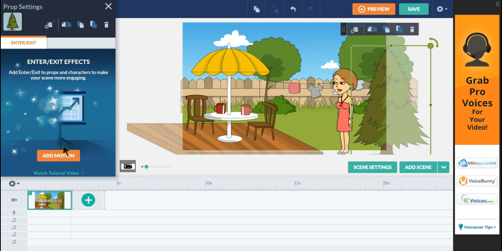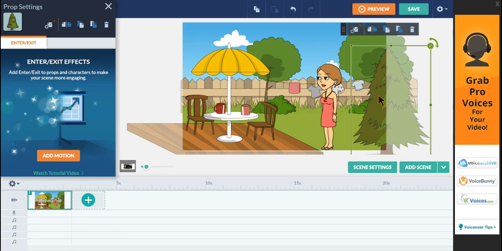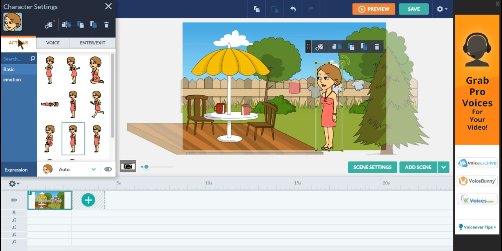If you would also like to add motions to your characters or to your props, you can do that right in here. This will automatically pop open once you select an object, either your prop, you can see your prop settings, and also your characters. The actions are going to be if you would like your character to move during your animated video. If you would like them to sit, to stand or to turn different directions, this is where you would add your actions.